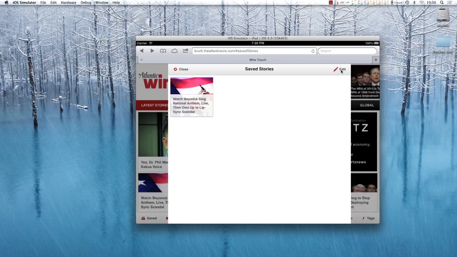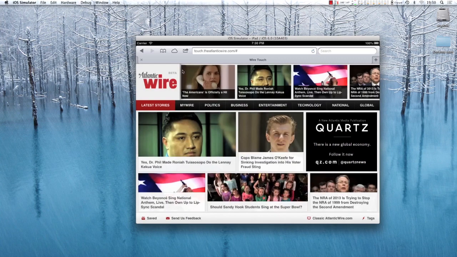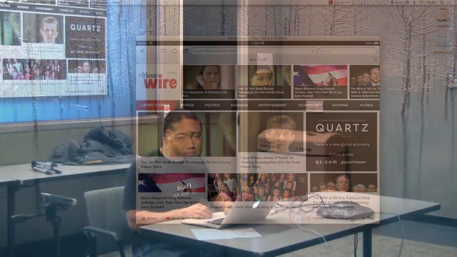And if for whatever reason I wanted to remove it, click Edit. Here we're using CSS3 transitions or animations to give this little wobble effect. I can click the X, he's gone, we're over. So that's a quick overview of the application. Any questions thus far?